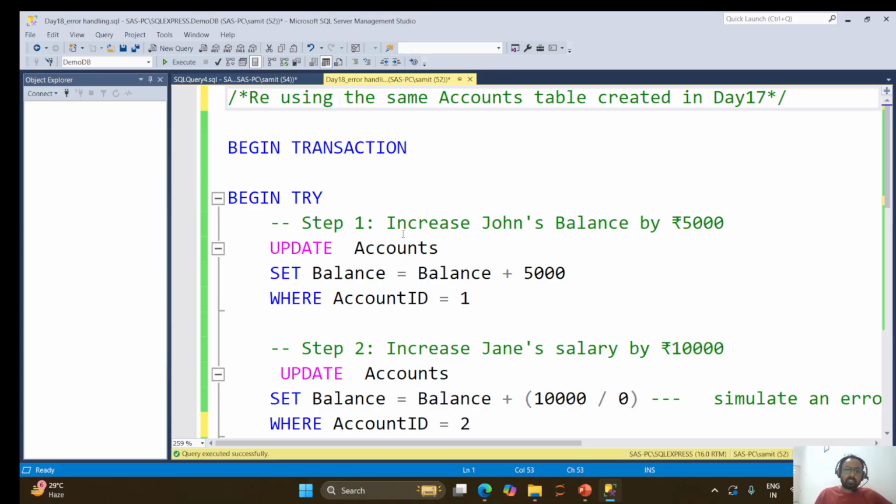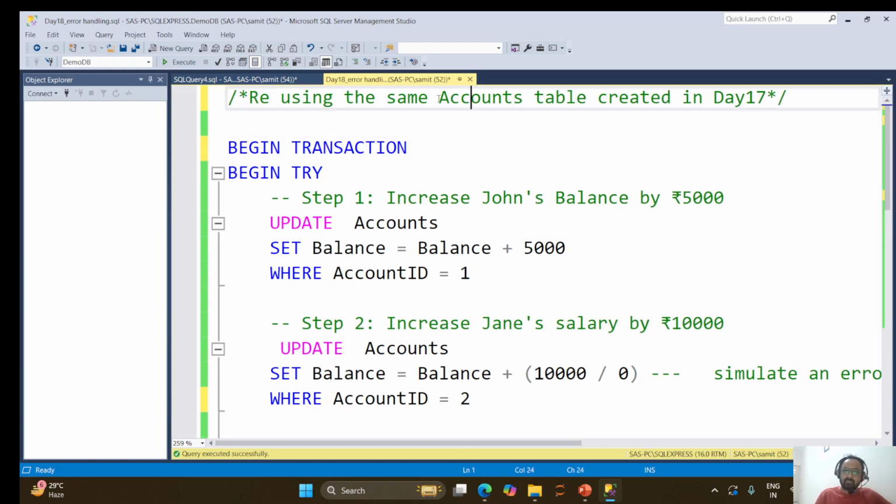Moving on to the example, I'm taking the same table which we covered yesterday, accounts. If you are joining this class for the first time, you can go watch the day 17 class. You can also refer to the day 17 script to get the tables created. Everything is available. You will be able to find the link in the description.